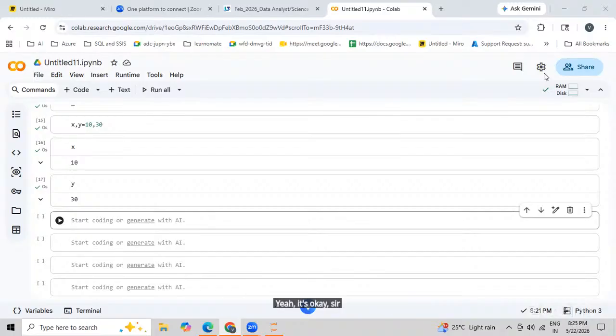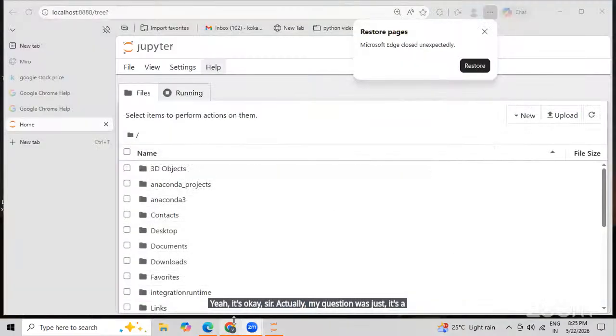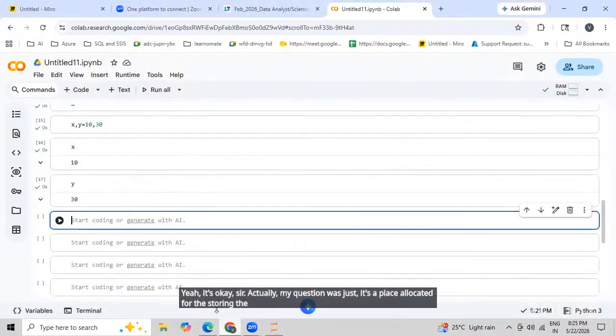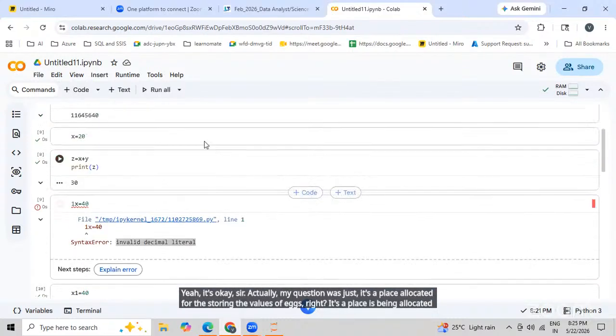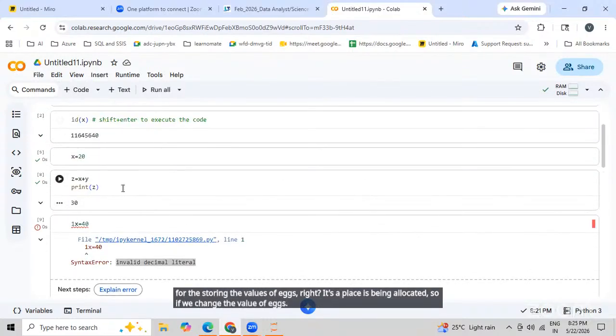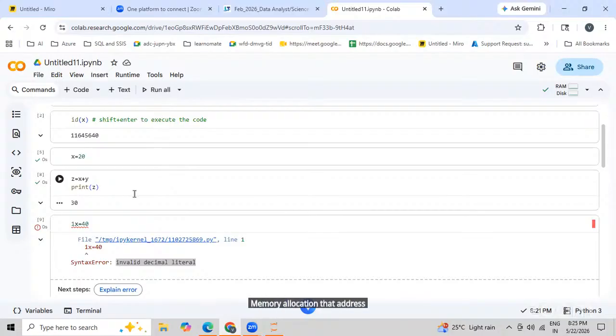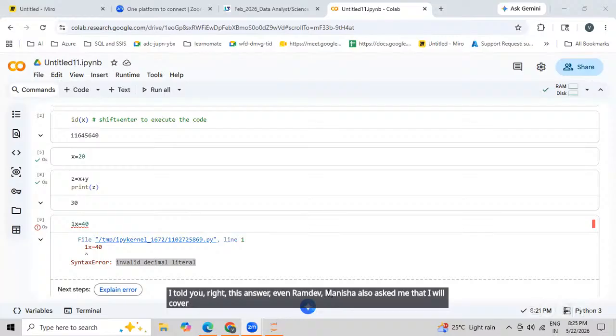Actually, my question was just that a place is allocated for storing the value of x, right? So if we change the value of x, why did that memory address change? It should be the same, right? I'll cover this point on Monday because there is something I need to explain to you. Then you will understand that.